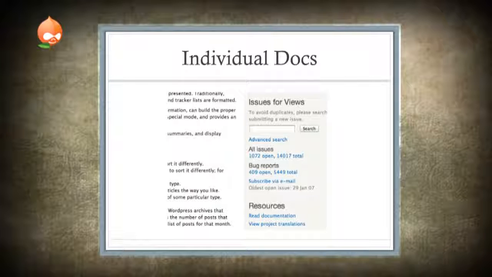If you're having a problem, you can go into the bug reports, search through there, and see if the problem you have has already been reported, and if not, report it. Try to at least check first to see if somebody else has had it.